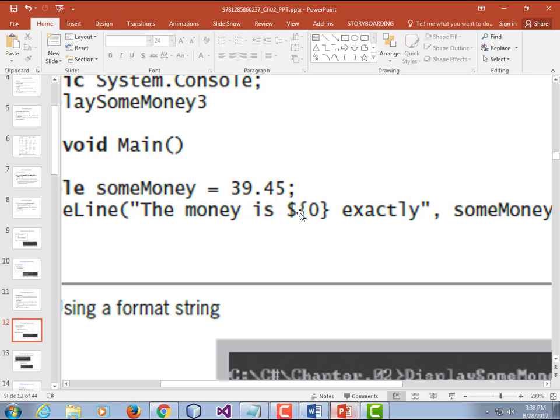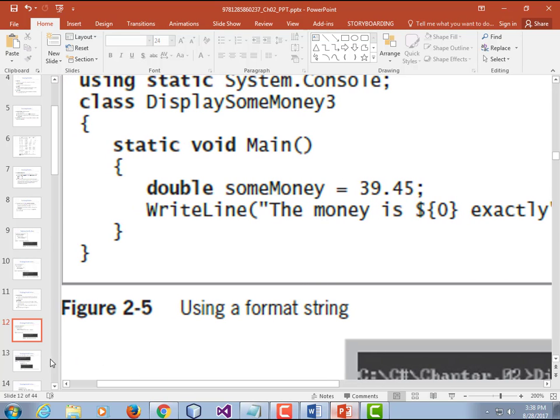And you can apply additional formatting. If you want it to be left justified, you can do that. If you want it to be right justified, you can do that. If you want it to have a certain number of decimal places, if it's a floating point type, you can do that.